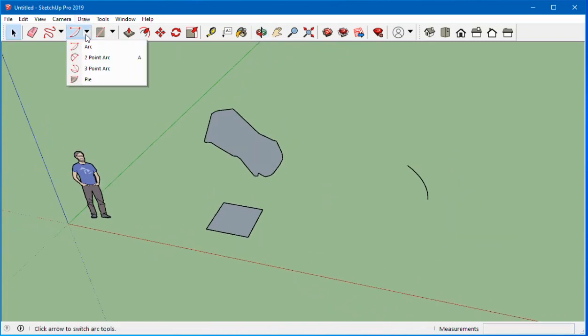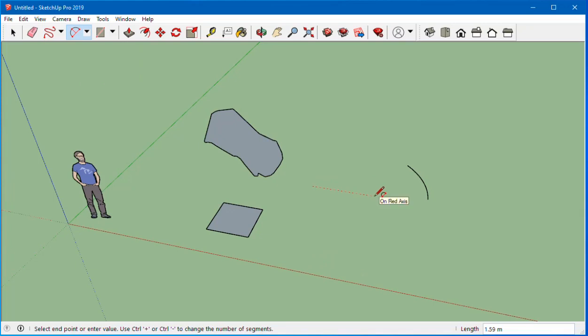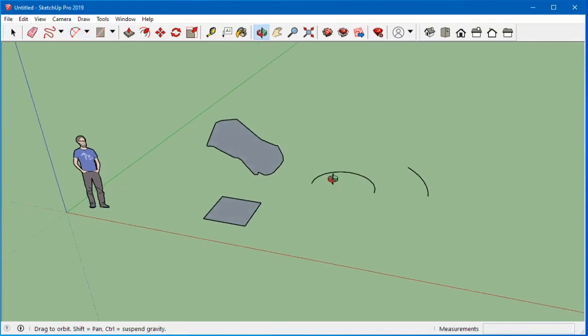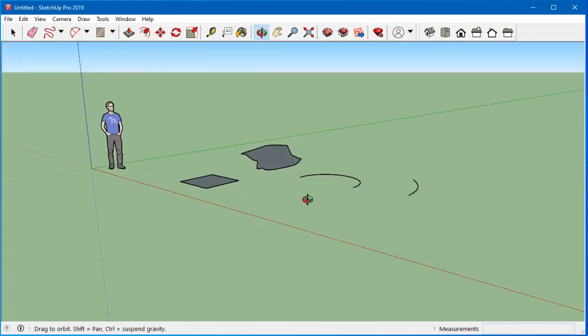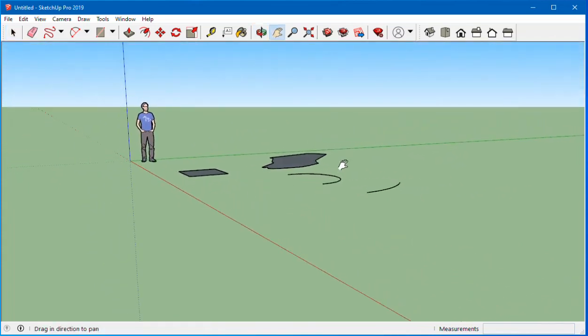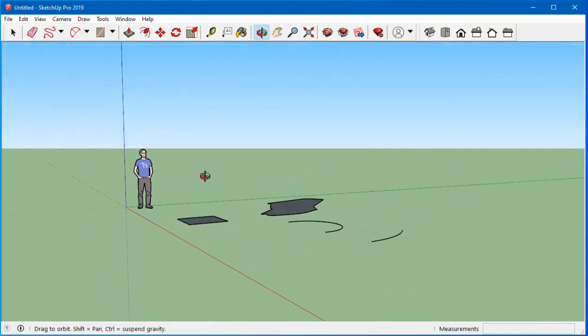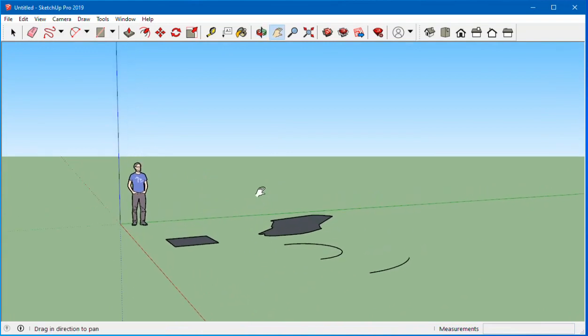Next we have the arc with 2 points. Select start point. Let's say here, and then our second point, going up or going down along the y-axis. We can also draw an arc with respect to the z-axis.